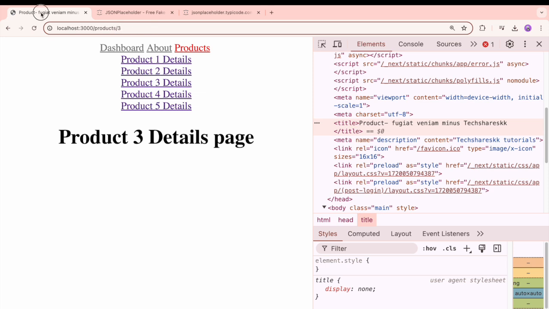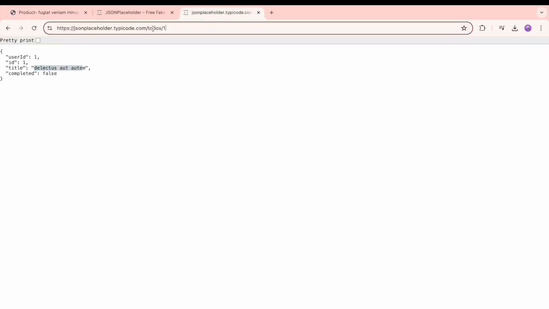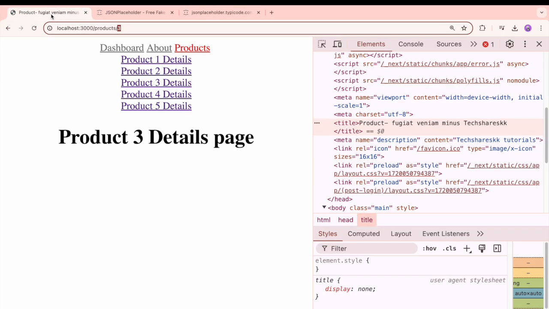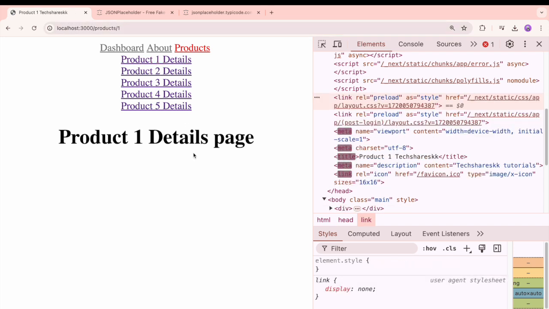So product hyphen, this is the whole value you are getting from this particular ID. So if you pass this 3 ID over here, you can see you got this title, and the same title you are able to see on the top. So that is how you can use it. And let me click on one. So now one will be updated, and that will get the data from the backend, and that will be updated over here. So let me click on two.